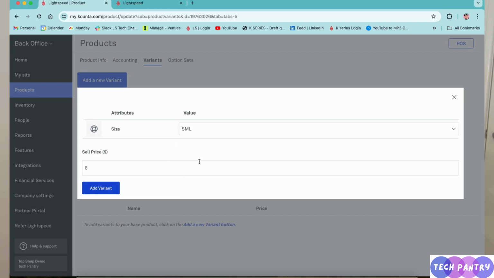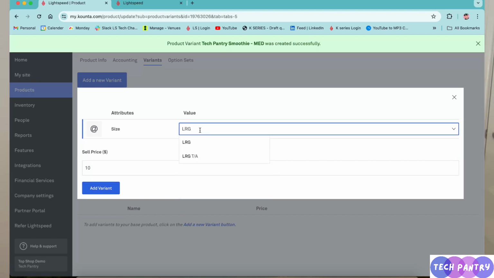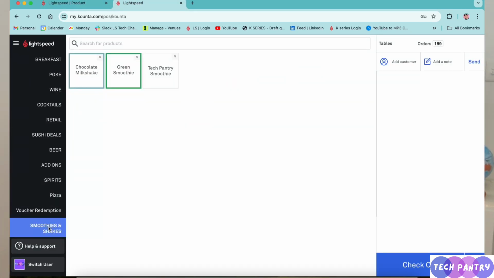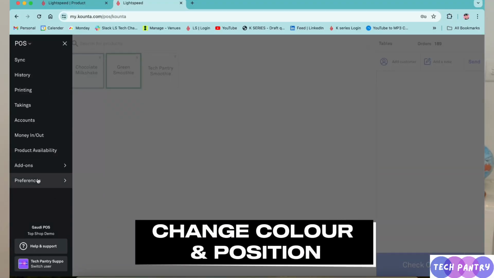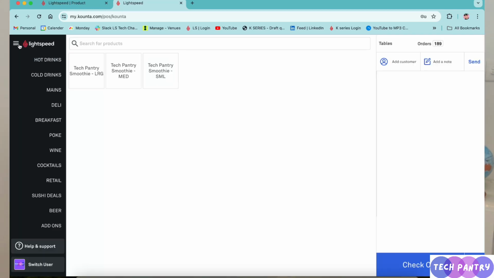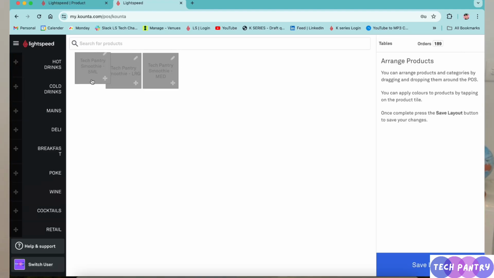So for this smoothie, again, I'm going to do my small, my medium, my large. I'm going to change the sell price. I'm going to hit add variant, and that is going to take that product and divide it up into those different sizes. Once I'm back in the point of sale, I can sync. Those products will come up, and that's again another opportunity to colorize this item, change the variant sizes, the order in which they sit on the point of sale. You want to do that in a way that makes sense for your staff, so small, medium, large are all in order, otherwise it's just a pain.